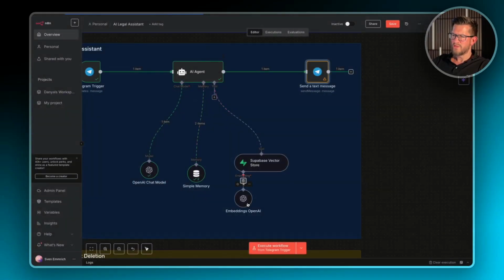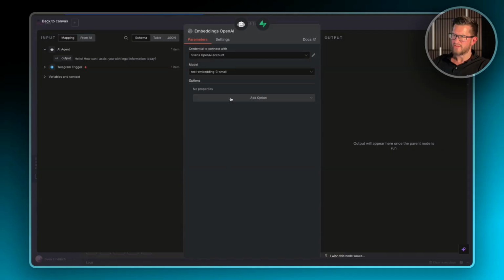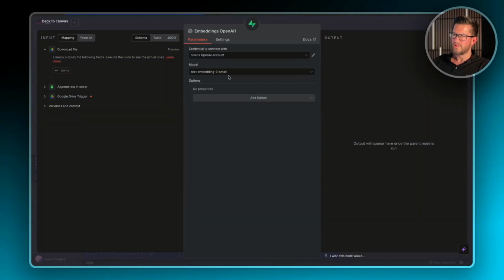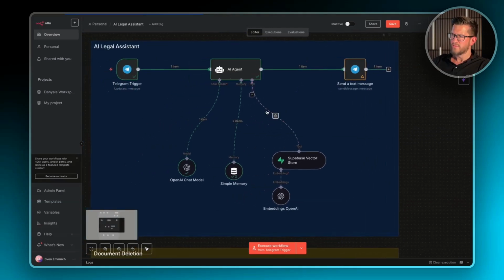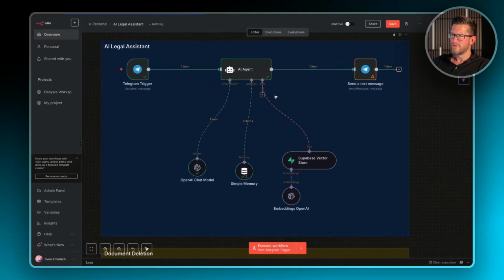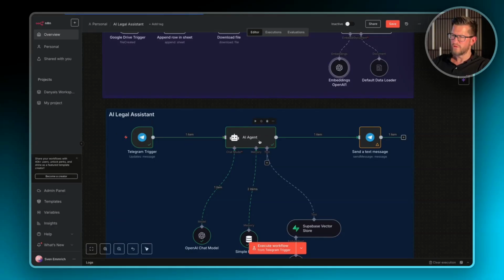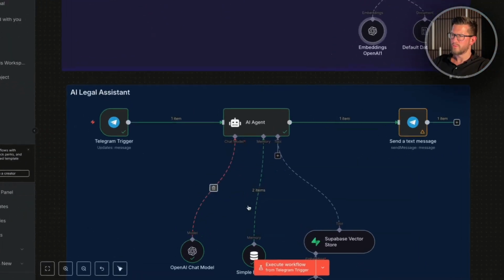So one thing I forgot to mention here, you've got to have the embedding again. The embedding is the same one as we've used up here. That's the 3 small. That's just going to be the same thing. Pretty easy and straightforward. And now if we upload something, we could refer to the documents that are stored here in our legal, what do we call it, the legal doc store or whatever.